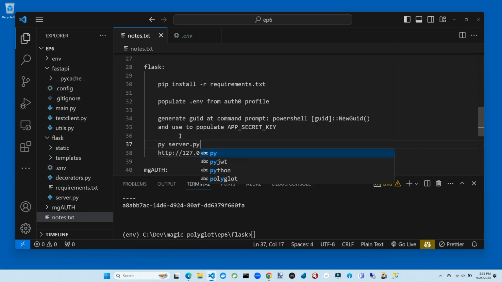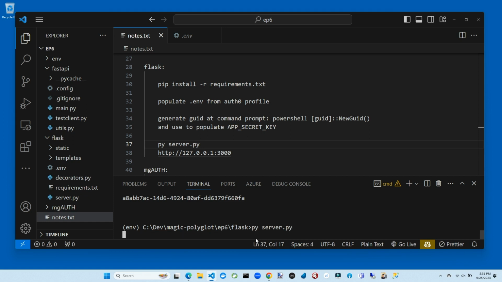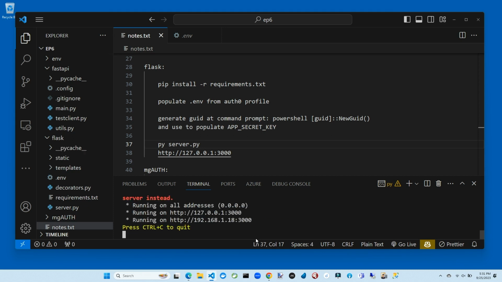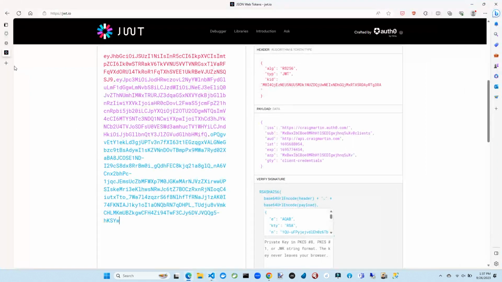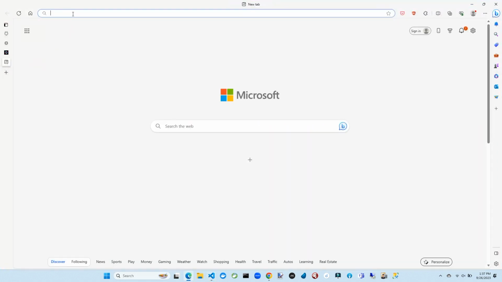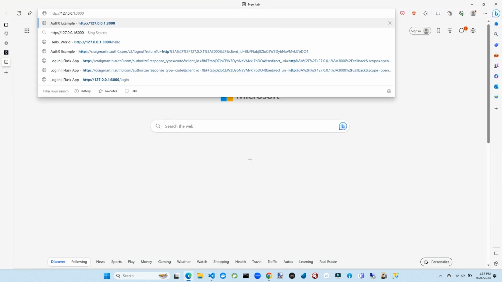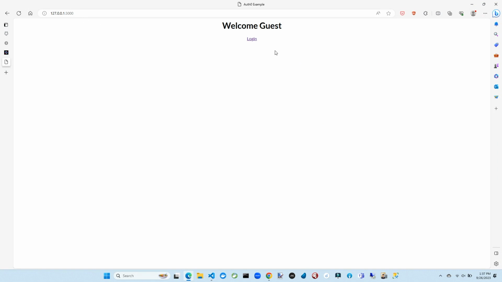Here we can run the Flask application in development mode by simply typing py space server.py. This will launch the server on port 3000. We can launch this in the browser and see a simple welcome page that also has a login link.